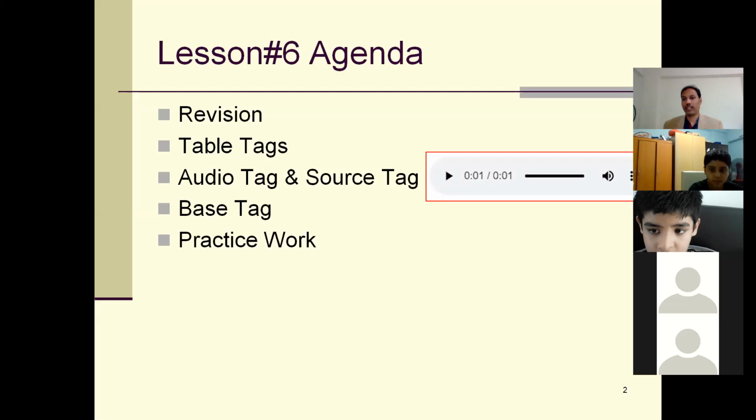Target is whether you want to open the hyperlink in the same browser or a new browser. I don't think we covered that. Which one? Target. We never learned target. Hey, I explained it yesterday, right?